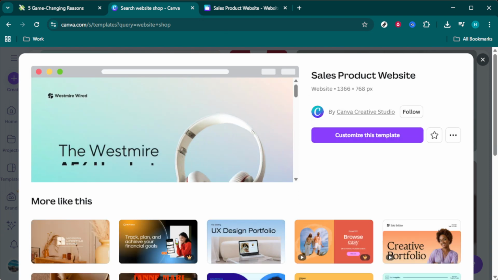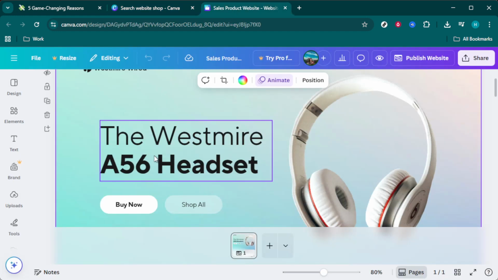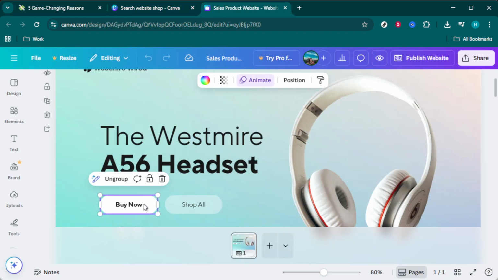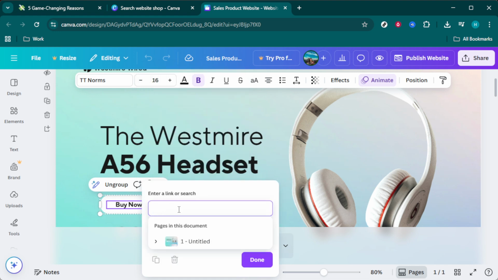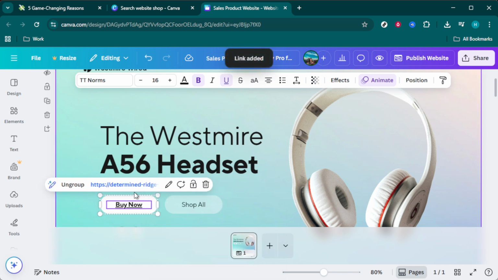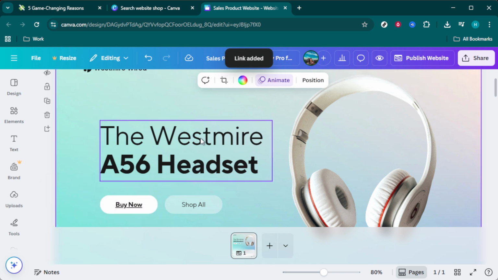You'll want to add actionable buttons to your Canva design where customers can easily access your Notion templates. Position the button on your design where it makes the most sense. Right-click on the button, then select Link. Paste the link you copied from Notion into the provided field. Once pasted, click on Done to save this link addition.